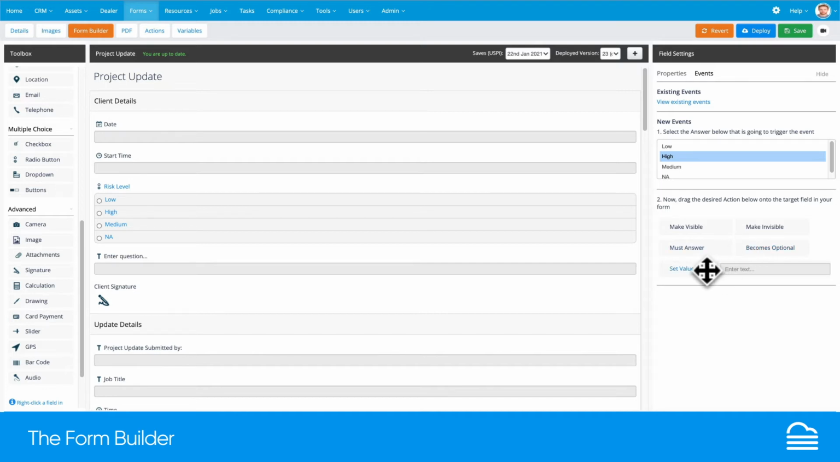So set values can be used in lots of ways, but an example is that if they answer high, I want to give a field a set value of 1, for example, and then you can start scoring the results as you're filling a form in. Not only are you triggering actions, but you're also scoring, and that can be used in lots of different ways.